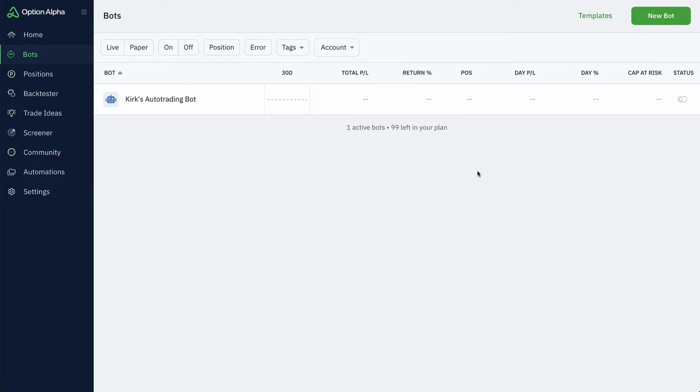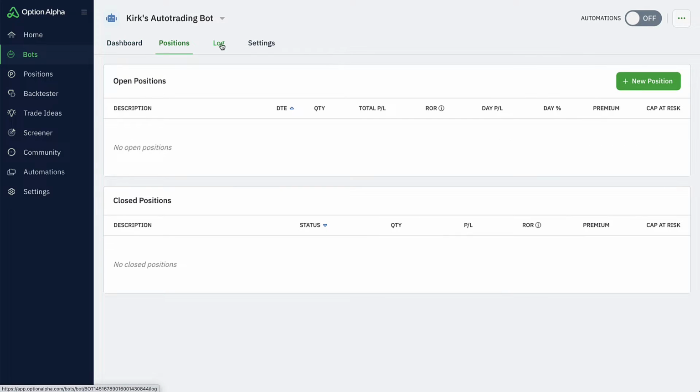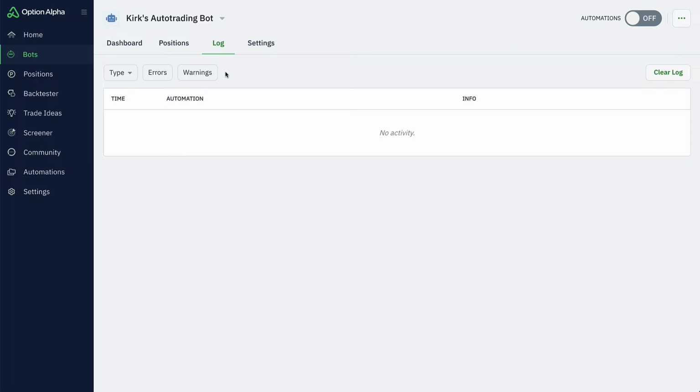All right, so really quickly, let's set the stage here. Inside of Option Alpha, I've already created my bot. This is essentially the shell of the trading strategy that I'm going to generate. So here inside the bot dashboard for Kirk's Autotrading bot, for lack of a better name, I have my dashboard, which doesn't have any activity because nothing's happened yet. I have no positions and no activity log. There are no automations or instructions that I've given the bot to go through.